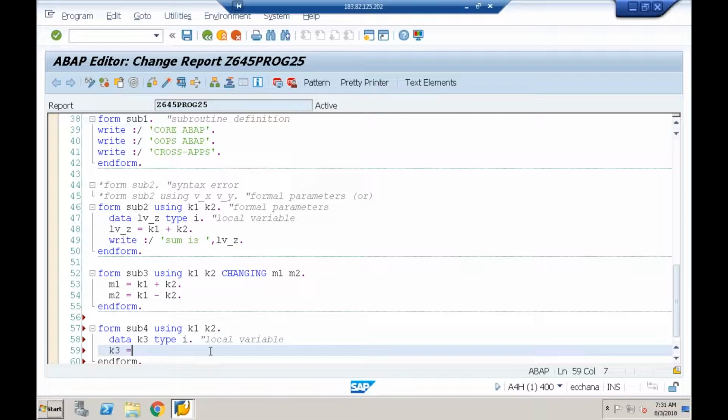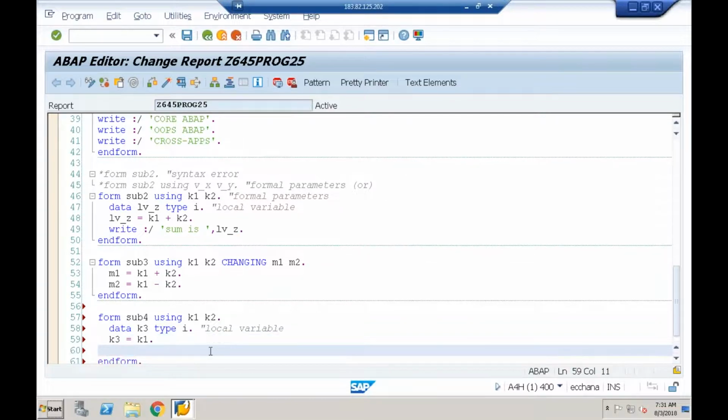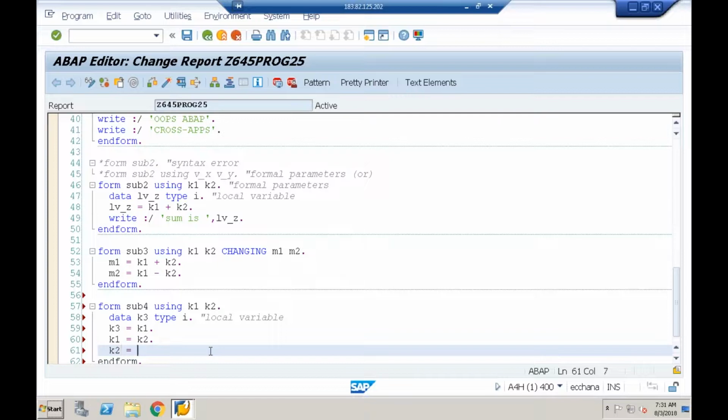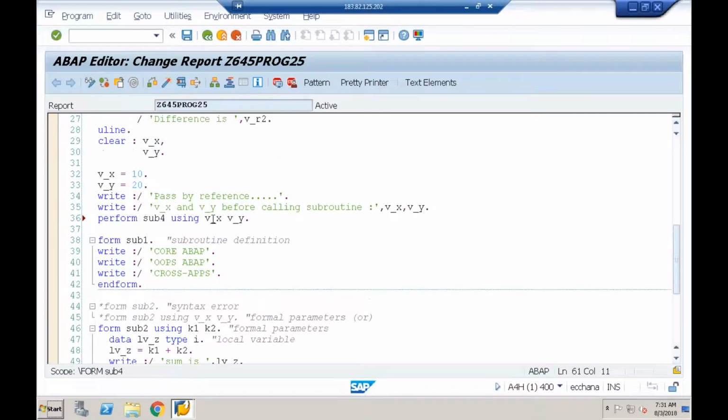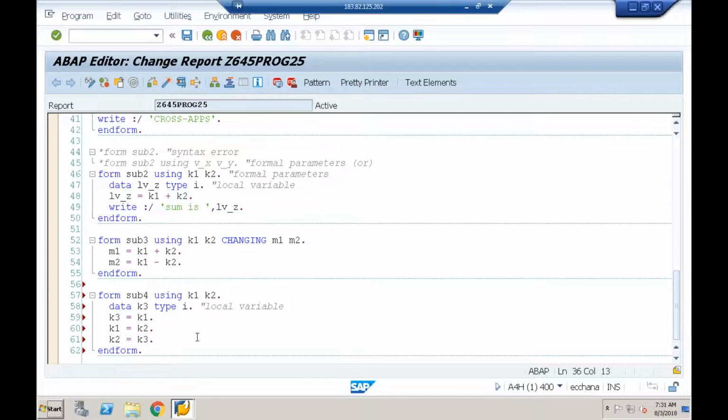So I'll say K3 is equal to K1, and inside this K1 I'll store K2, and inside this K2 I'll store what? K3. So I'm swapping the values. Just try to understand. The moment you call the subroutine, control comes to the subroutine definition. The X value is copied to K1, the Y value is copied to K2.